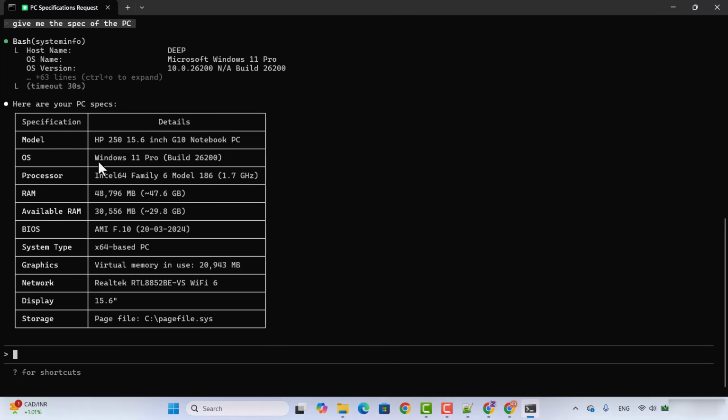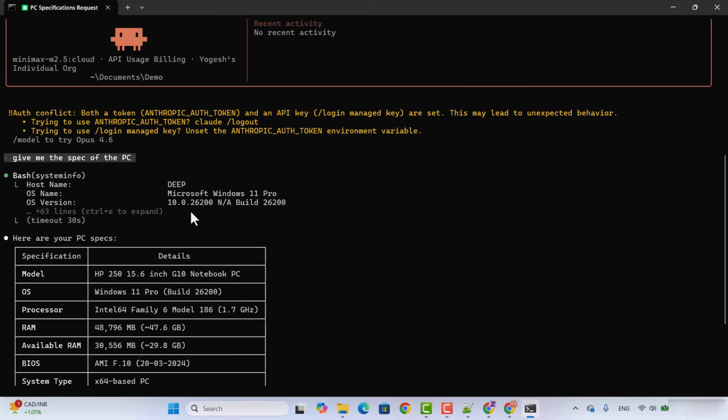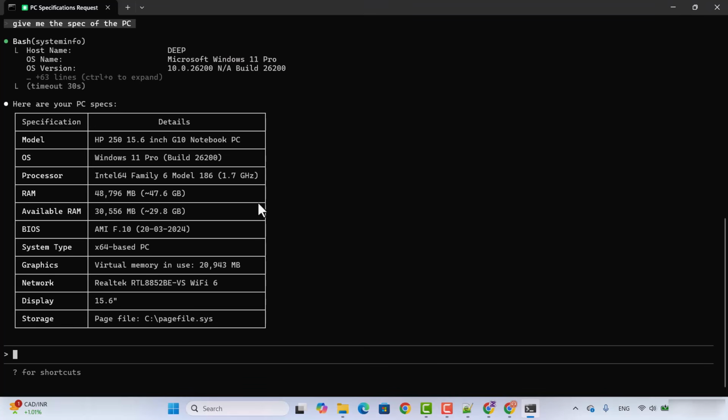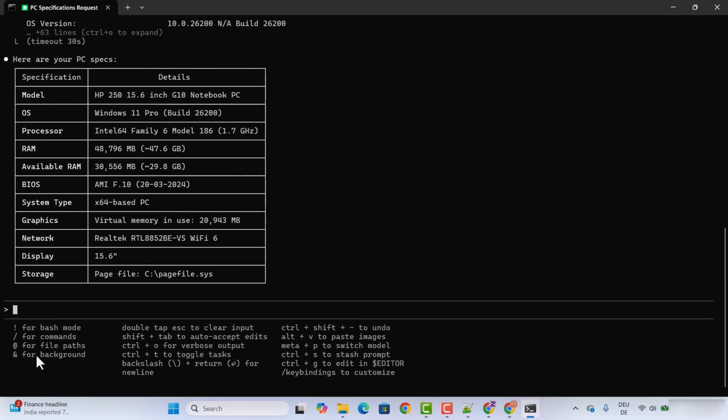You can see the model is this one, OS is this one, then processor is Intel 64 family, and then RAM is 48, and all the specs are available now. All these answers are coming from the Minimax 2.5 cloud model, and this is how you can configure Ollama with Claude Code. Also, you can see it's giving me this suggestion that I can use the question mark here. So let me give that question mark, and you can see I can use these shortcuts for switching to the models and other things, right?